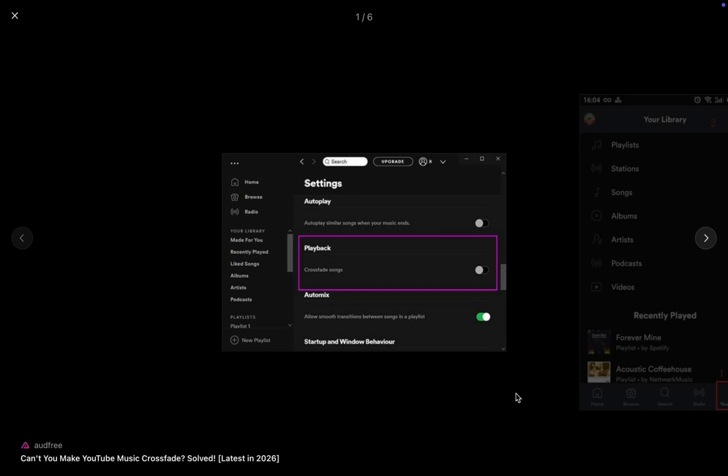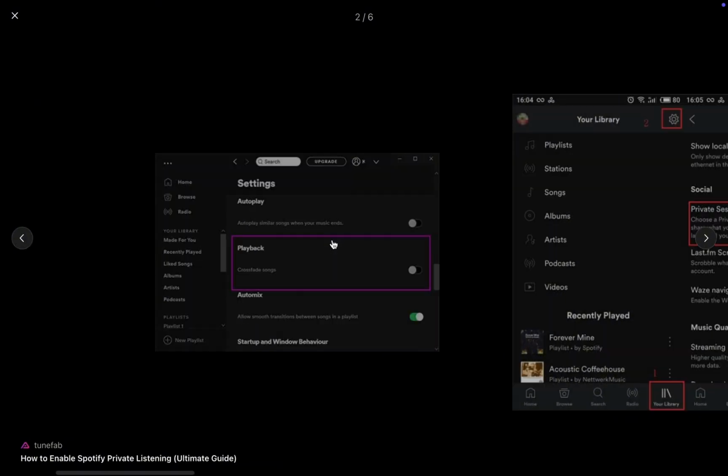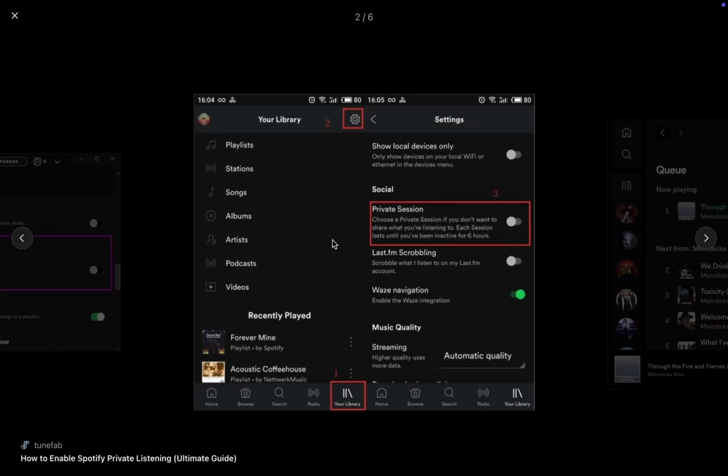Hey guys, in today's video, I will show you some Spotify tips and tricks that will change the way you listen to music. First, open your Spotify app and go to any playlist. Look for the Enhance button near the top and click it. This will automatically add recommended songs that match your playlist.